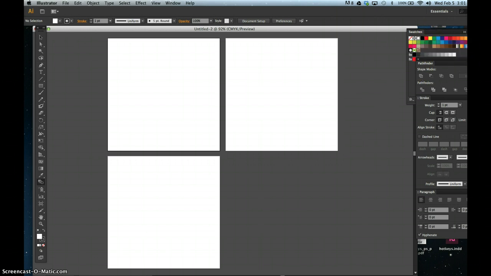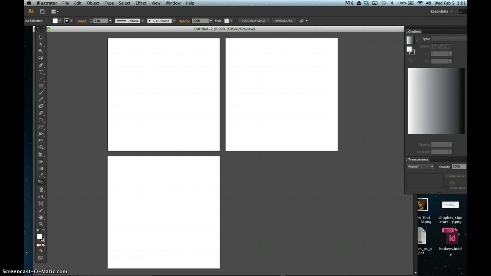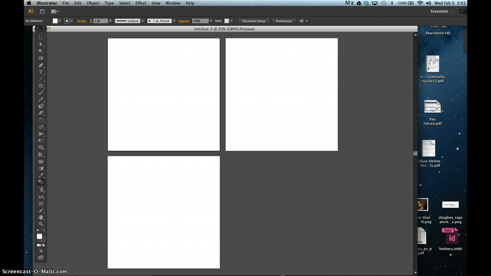So the panels can be closed out. They can be anchored to the right-hand side by hovering over the top. They can be minimized, opened up, resized. This is kind of a general quick way of understanding how to navigate in the Adobe Illustrator workspace.